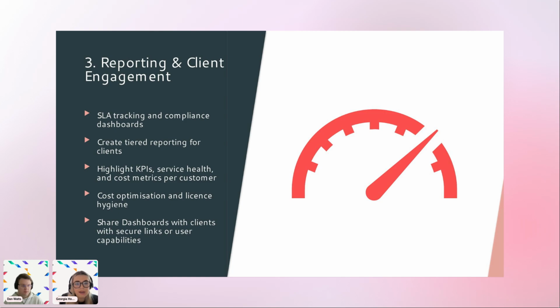Also, reporting and client engagement. So this is really useful for service level agreement tracking and compliance dashboards here. So we do have some service delivery teams that have come to us who have started to use this as part of their own workflows, getting dashboards up on TVs in the office, starting to be really proactive so that they're able to see problems before they arise or before it even impacts the customer.